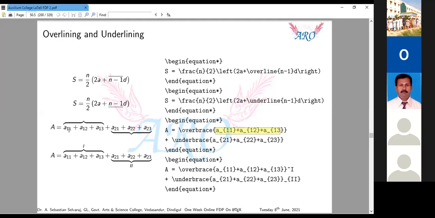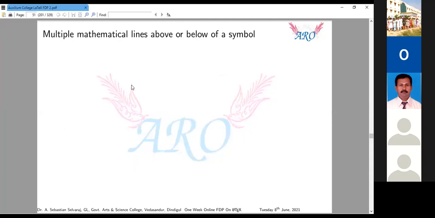If we have more than one character in the subscript, we have to use flower brackets. A underscore flower bracket 11. If you forget to use the flower bracket, it only shows A1 into 1. So instead of over brace, I'm using under brace. Suppose you want to get numbers like this, up to n times or n terms, or first set of numbers, second set of numbers. For that, as usual, superscript. Second one is subscript. So this is overlining and underlining.